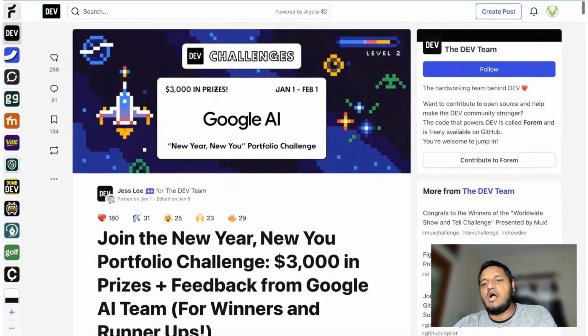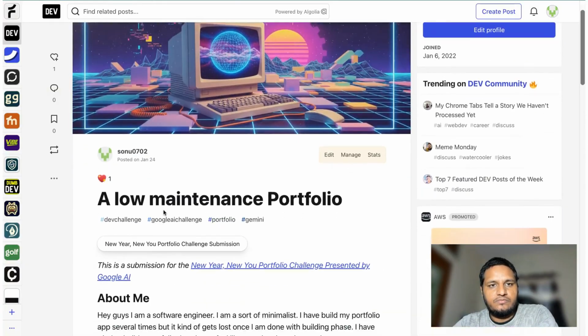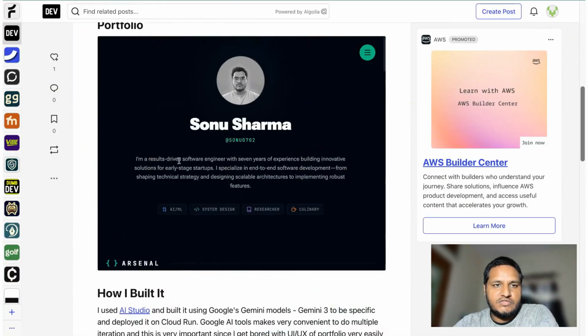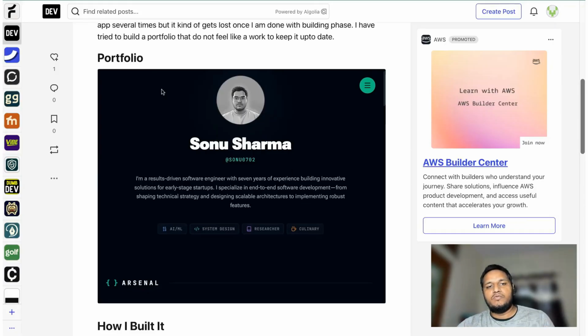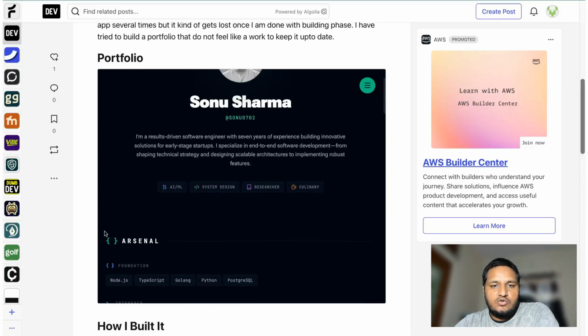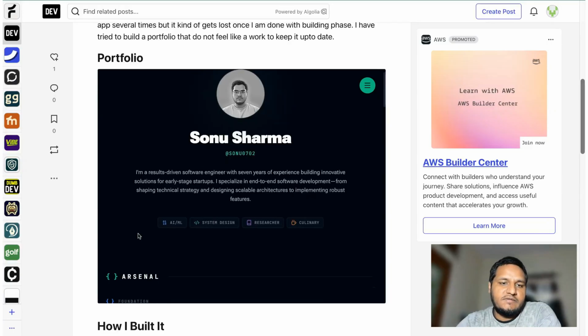Okay, now how I have done it. Let me open my submission. So this is the portfolio which I have created. I just put the Cloud Run hosted URL over here, and it has been embedded. Dev.to has this capability to embed a few known websites, and one of them is Cloud Run. Since it is embedded, the experience is the same as using it in the browser.